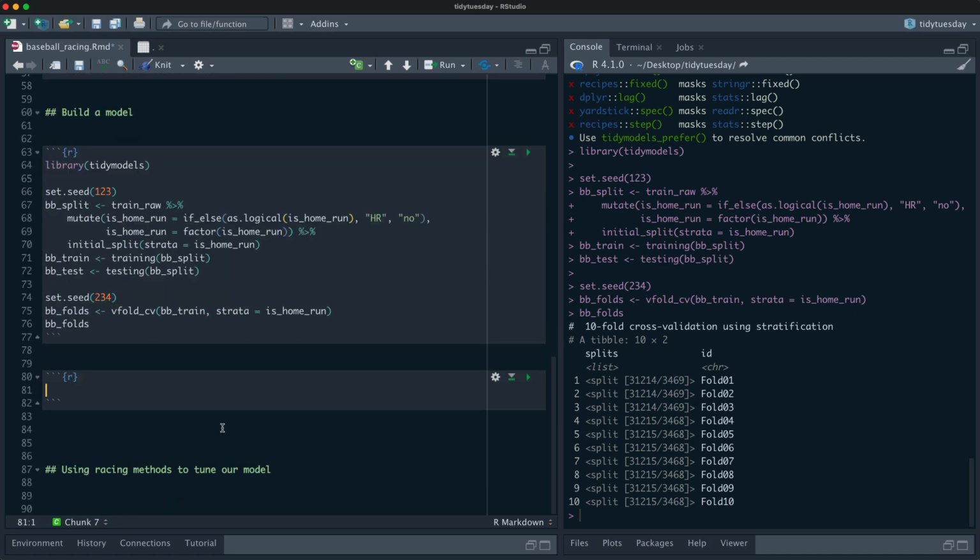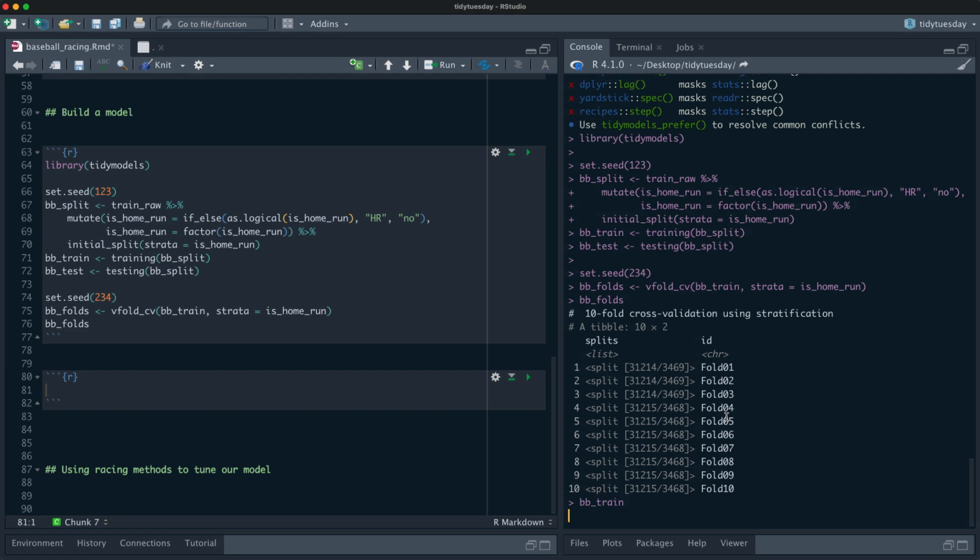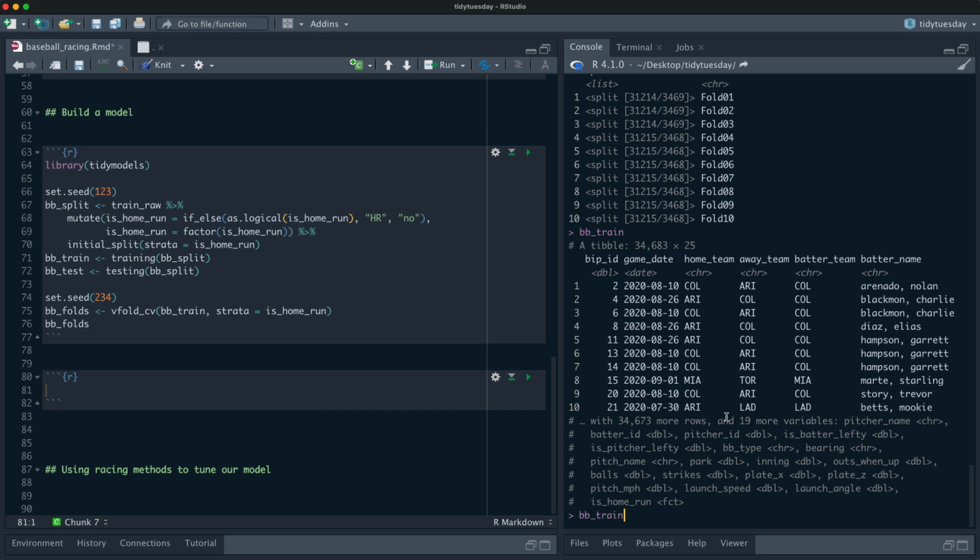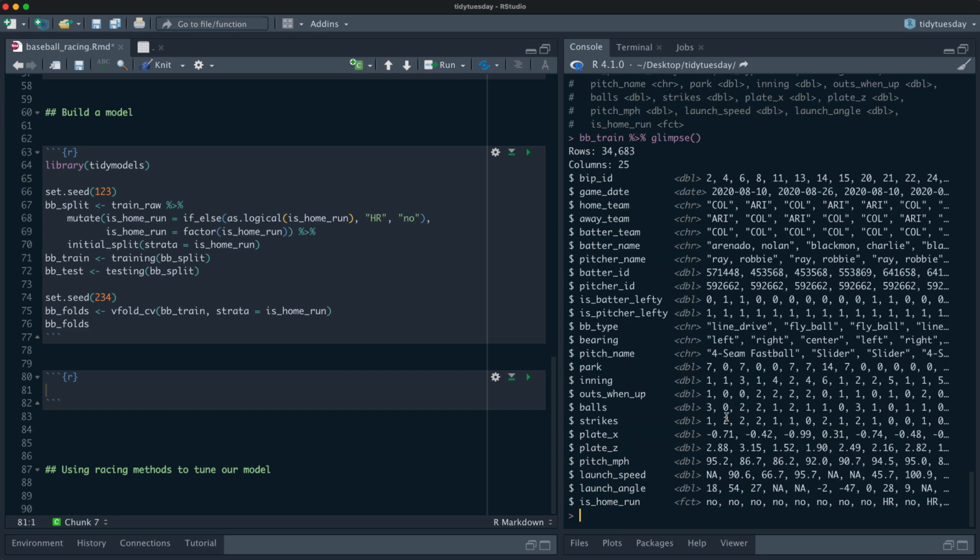So I'm going to use recipes for this. Let's look at our training data again. What if I do this so I can get a little bit better picture here? Oh yeah, that's nice. All right, so let's make a recipe. So I'm going to predict is home run. I'm going to predict it with definitely the launch angle and the launch speed.